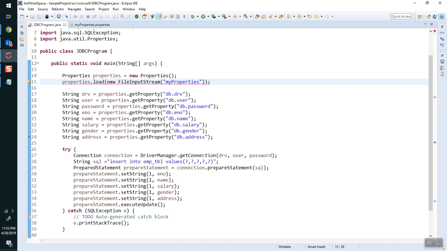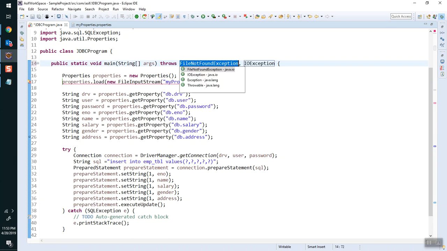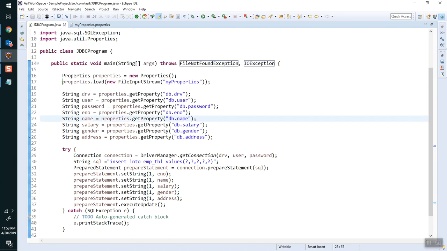It's saying that it should be in a try-catch block. If that's the case, I'll use a throws declaration. I'm going to throw the FileNotFoundException. So here it creates the object for the properties, then I'm going to load my properties first by using this. Now let me run it, debug as Java application.